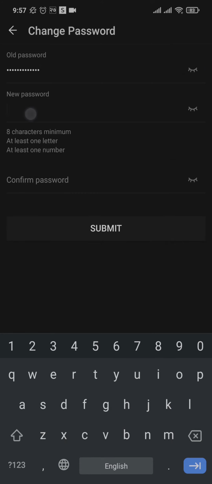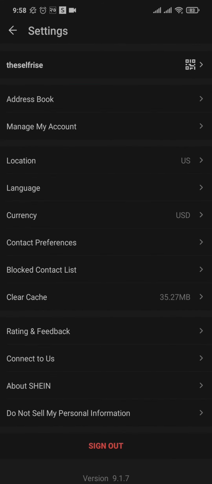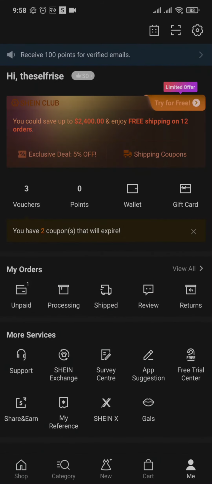Once you're done, you'll need to now create a new password. Your password must be at least 8 characters long, which should include at least one letter and one number. And in the last box, confirm your password as well. Make sure that both of these passwords match, and now you can just tap on submit, and your password of Shein app or your Shein account now has been successfully changed.